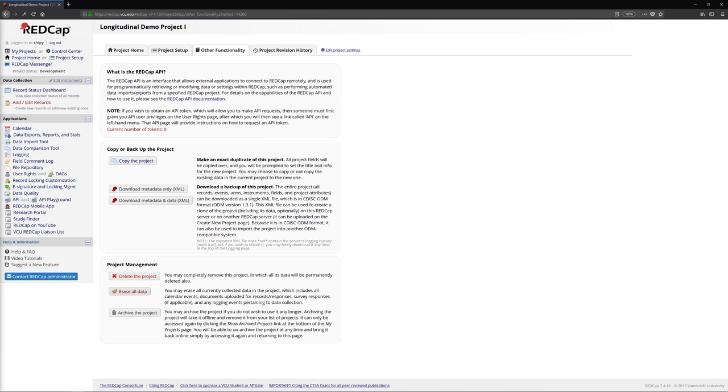Depending on your institution, you can contact your REDCap administrator to help you out with that process. If your project is in production, simply contact your REDCap administrator, mention the project name, possibly the project link, and the project ID, which is usually the number after PID, or project ID, or PID equals this number right here.